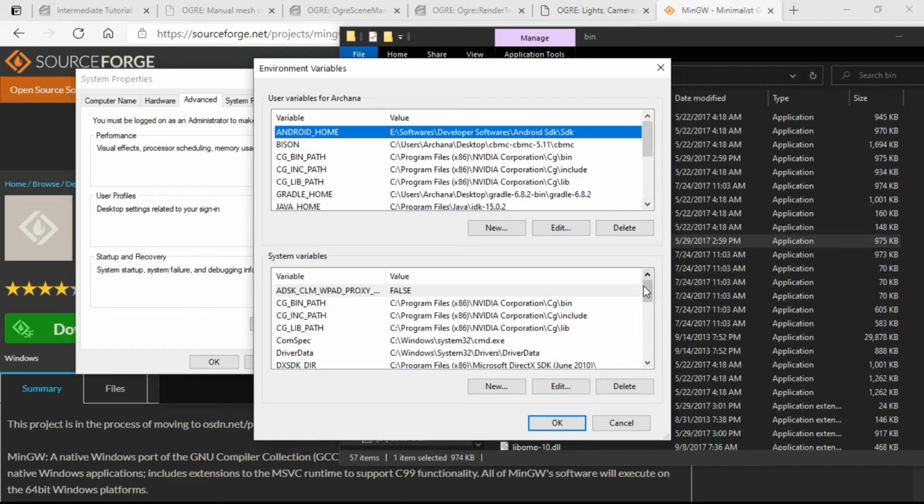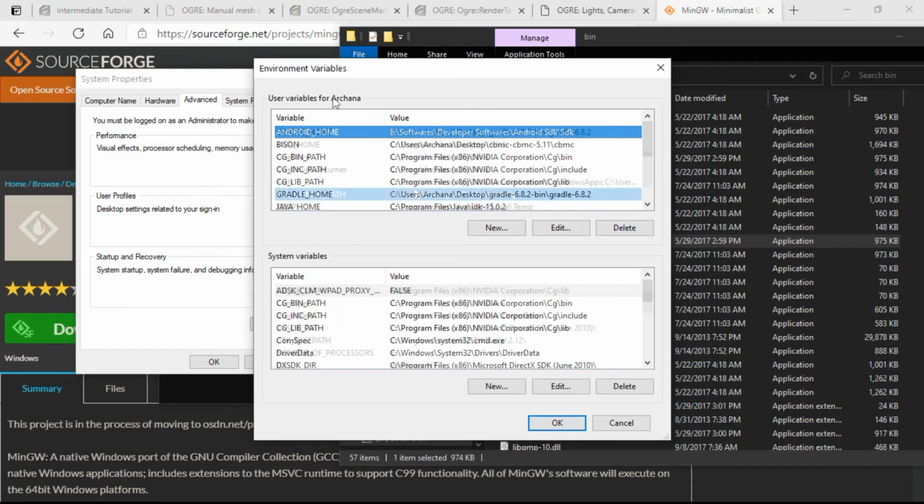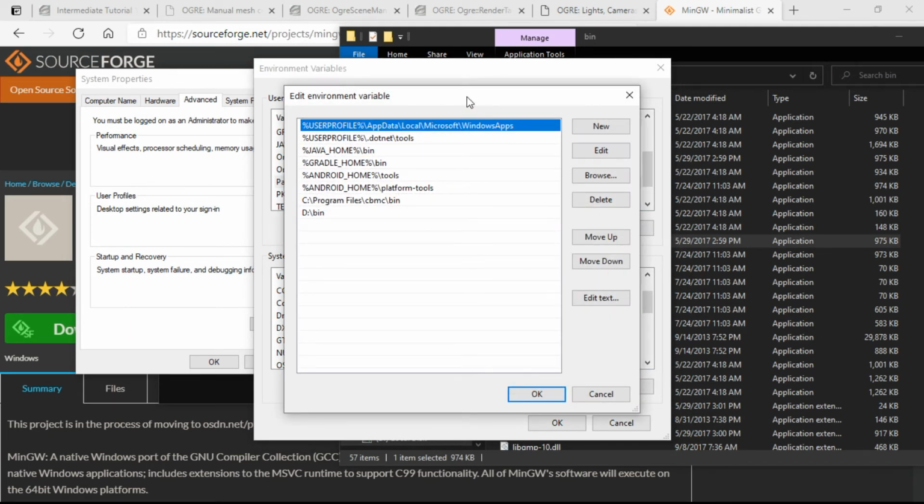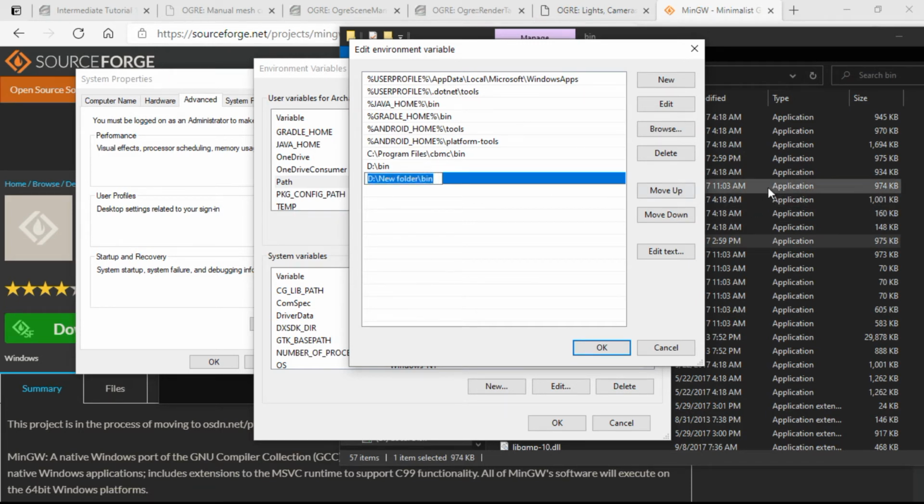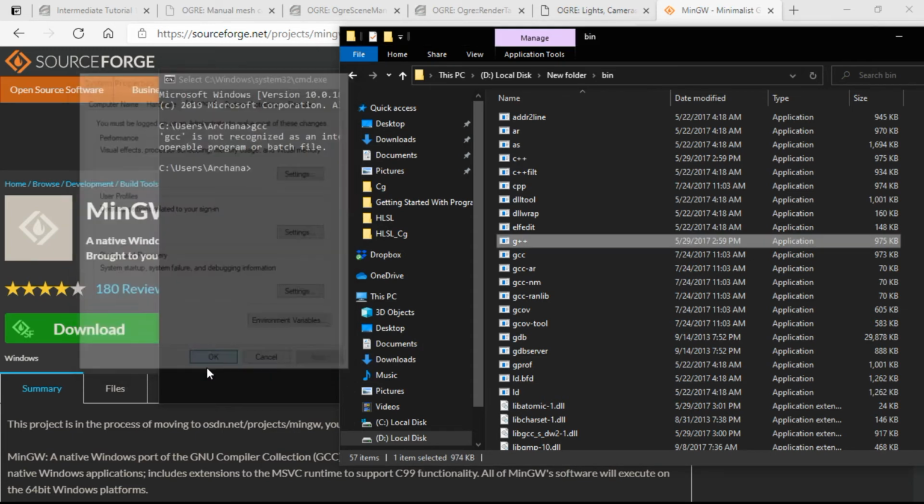Now you can see that we have a lot of variables here. We have the system variables and the user variables. Select the Path variable and click on edit. Now you can see that we have a lot of directories already present here. Now let's click on this new button. Right? Now press Ctrl V, and it will paste the directory that we have copied here. Okay, now let's click on OK, and then again OK.